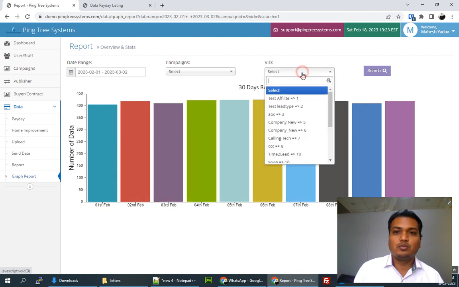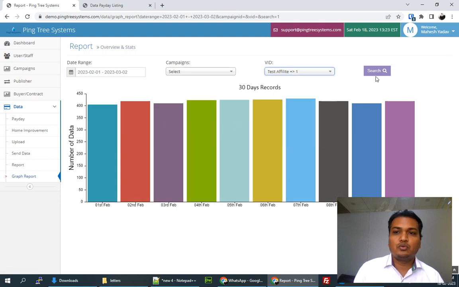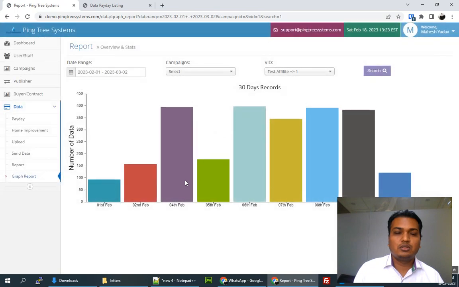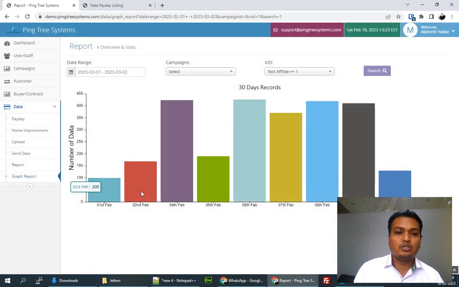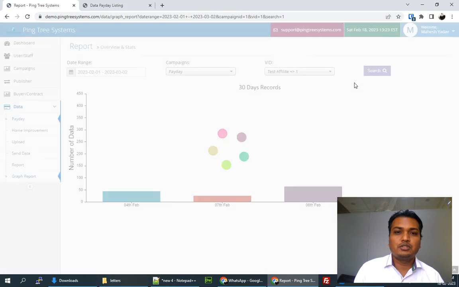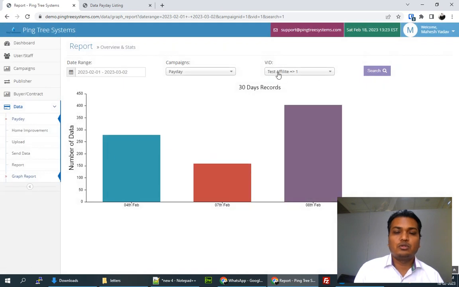This is the graphical report. If you want to search for a particular affiliate, this affiliate's data uploaded was 100 on 1st Feb, then 168. So this is the graph report. You can select a particular payday. Let's see for payday. So this was uploaded from this affiliate. So this is the graph report.